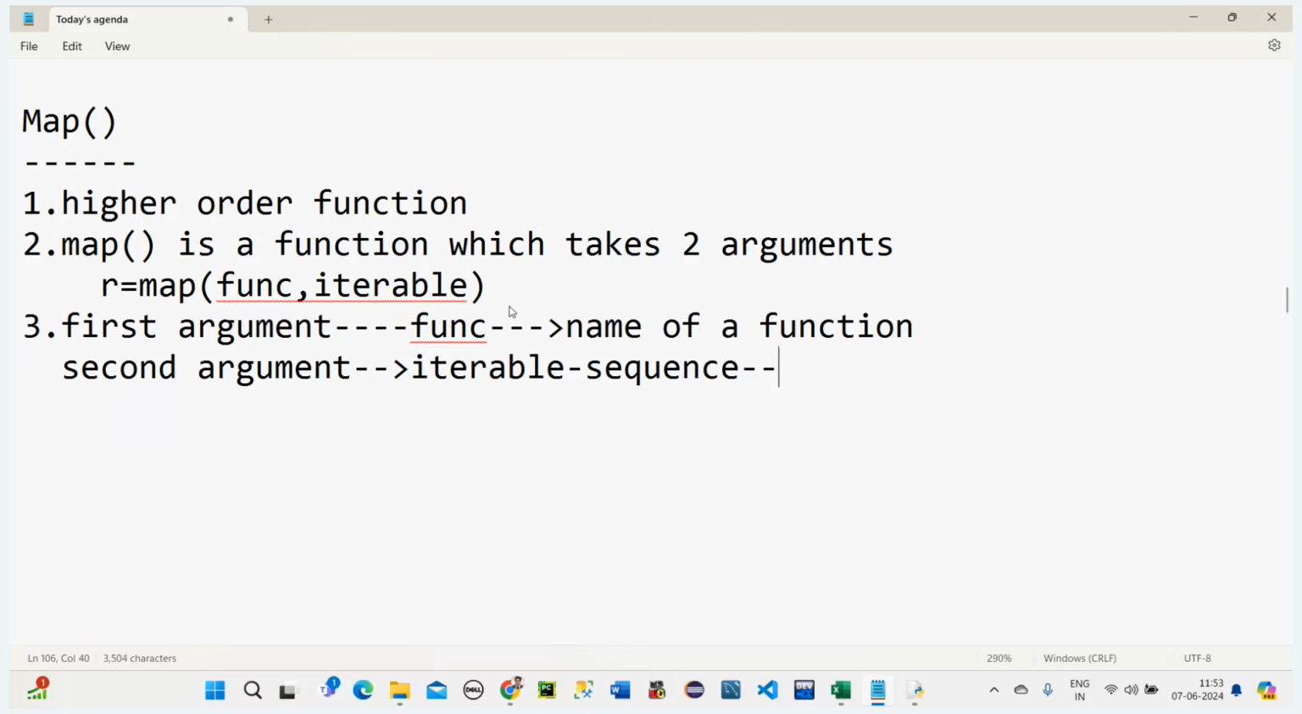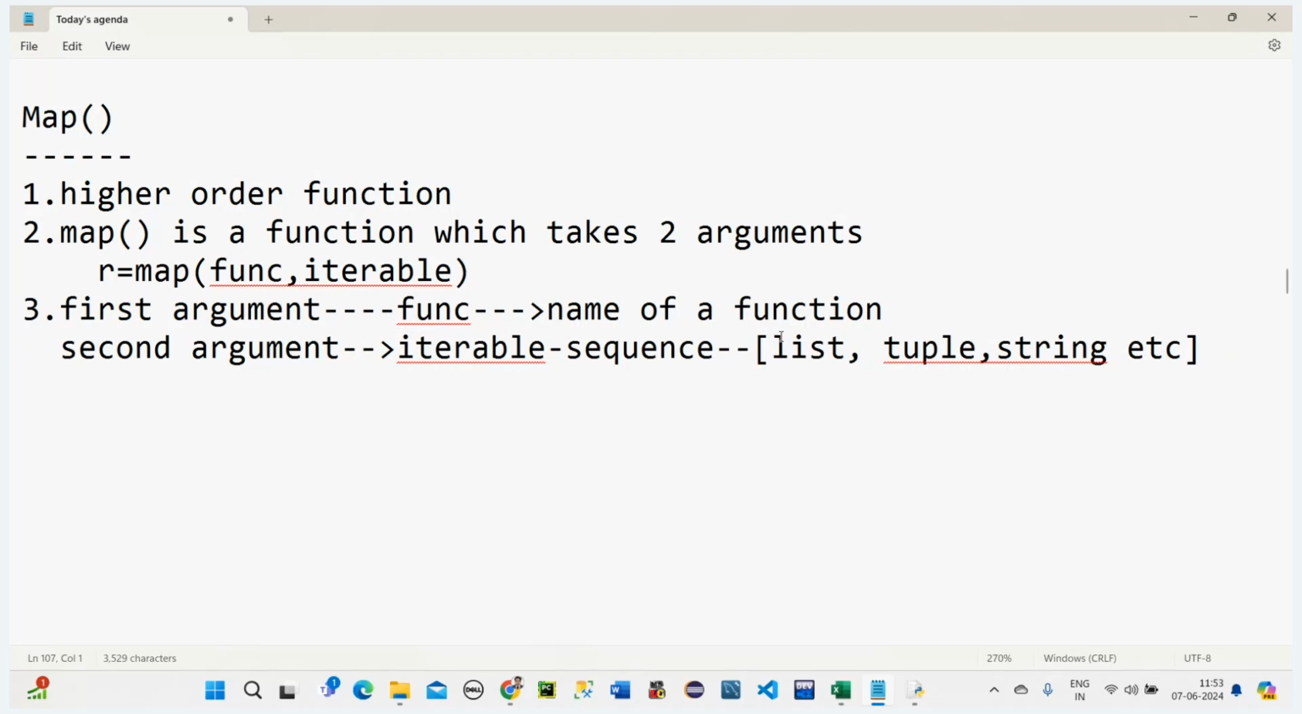So what are the sequences in Python or collections? List, tuple, string, etc. These all are sequences. So list, tuple, set, dictionary, these all are sequences, and this is the first argument, the second argument. Understood? These two arguments we are passing in the map. Yes or no?